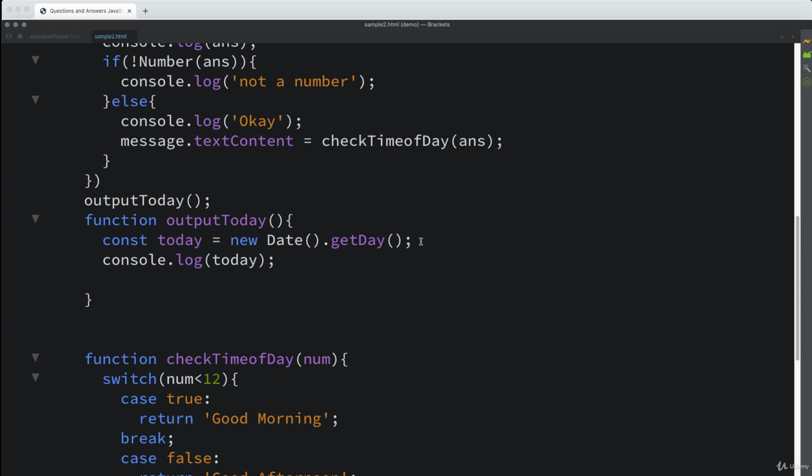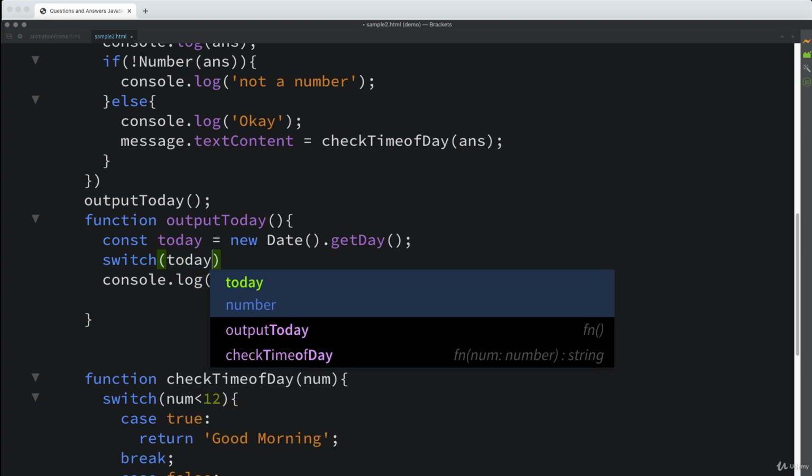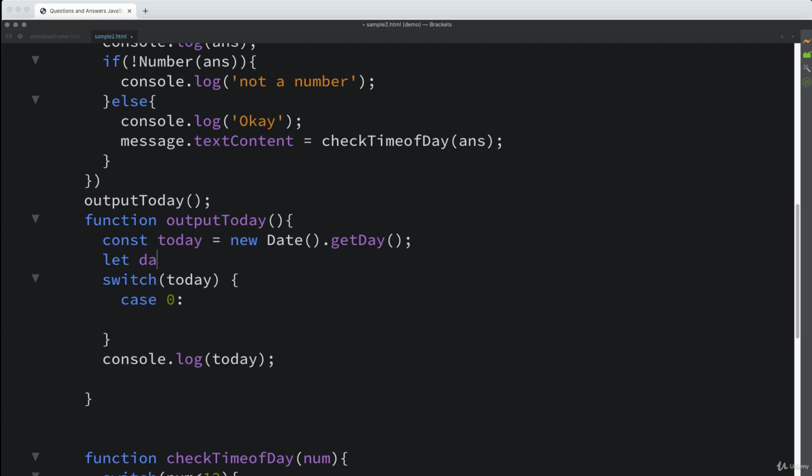So let's return back the actual day. Let's use a switch statement on whatever the value of today is. If the case is 0, then the day is going to be Sunday. So let's set the day name to unknown.